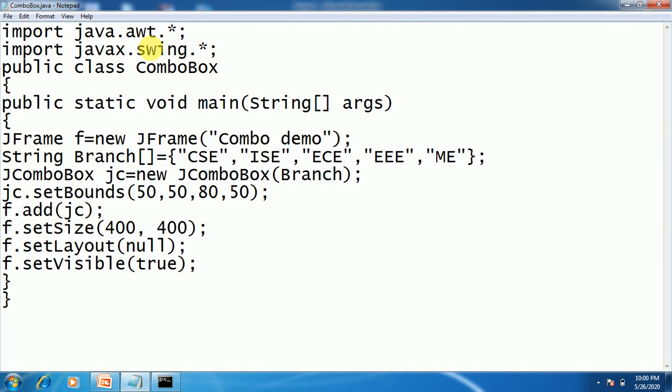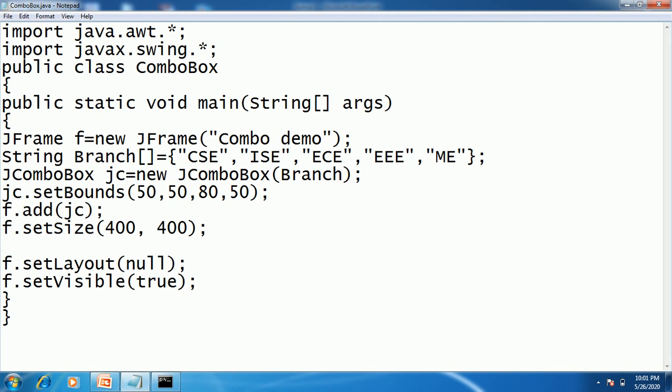Okay. Now again we have added two packages. One is java.awt, the other javax.swing. The name of the class is ComboBox, then the main method. Then the top level container is created first. Then this is a branch array. The names of the branches I am going to add to the combo box. So I have created one string array entering 5 branch values. Once you add it, set the bounds for that, add that combo box to the top level container, set the size, layout as null, visible. Then one more thing we need to set.